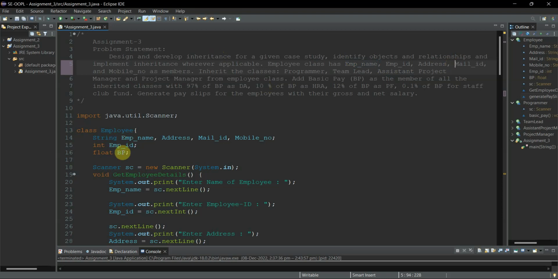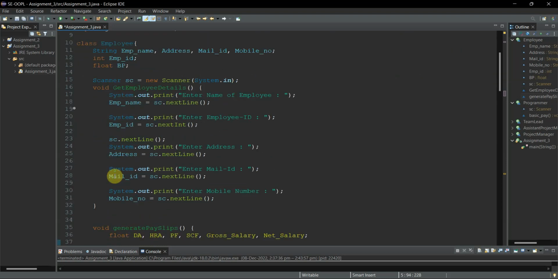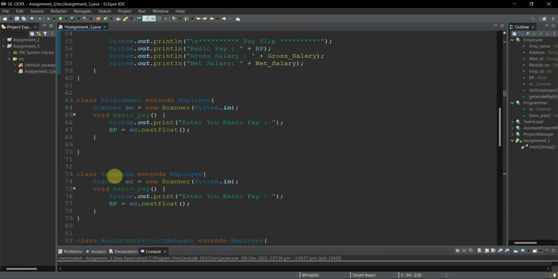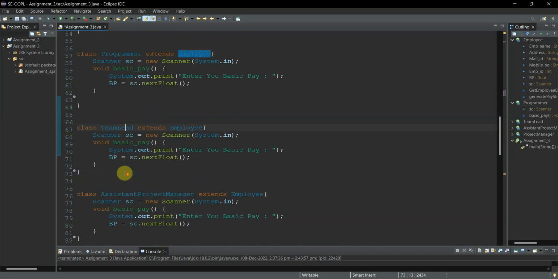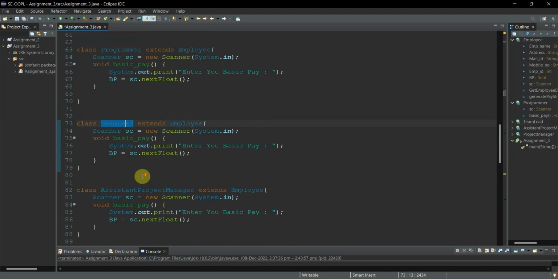So we have created those. Employee name, address, mail ID, mobile number I have all taken as strings, and employee ID is an integer and a float is nothing but your basic pay. Then we have to inherit the classes, that is programmer, team lead, assistant project manager and project manager, from the employee class. For that we have to make use of the extends keyword. I have created here class programmer which will be extending my employee class. Similarly for team lead, assistant project manager and project manager.